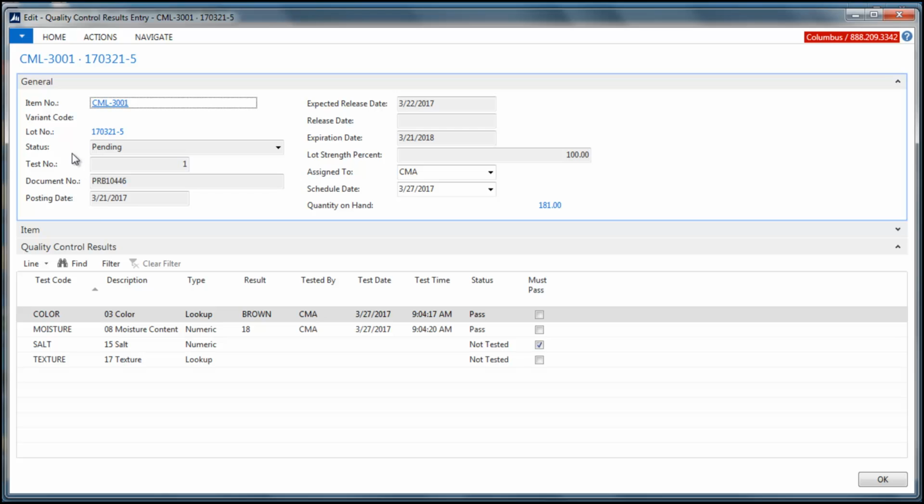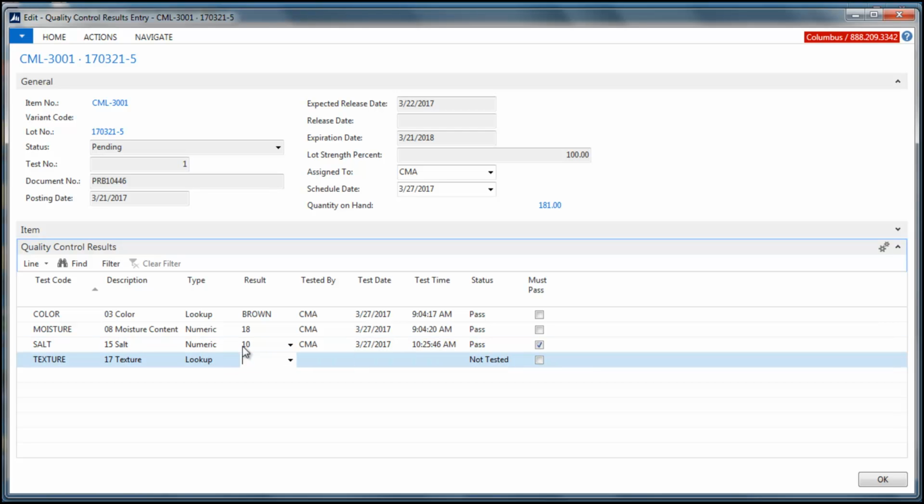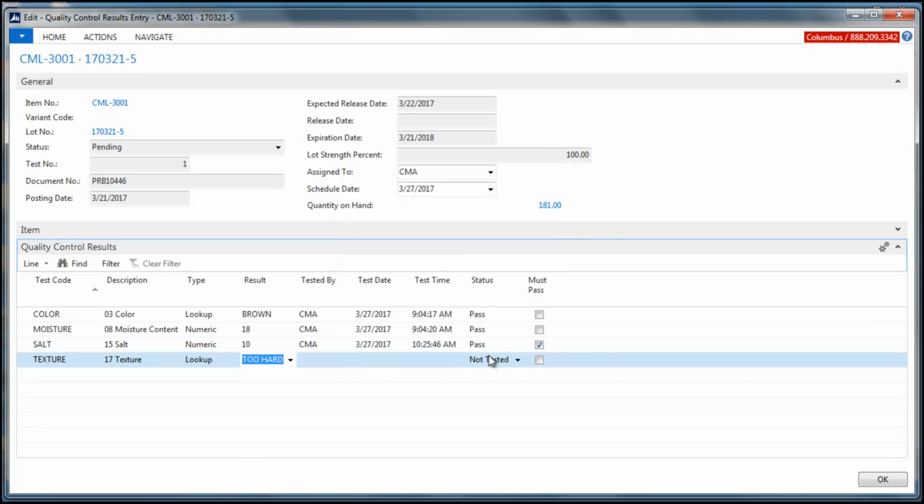Recording the actual test results occurs on the Quality Control Results Fast tab. As these results are entered, the test date, time, and by is recorded. Values entered outside the previously established targeted parameters will result in that item lot's QC test status being set to fail, and possibly the entire QC activity failing.